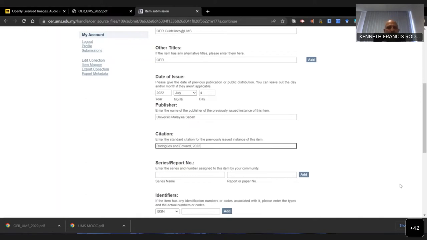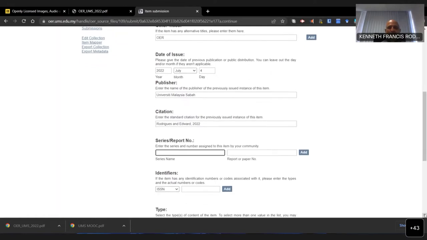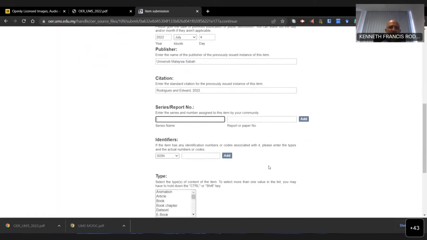Okay, so this is a series report. Usually this one doesn't have a number unless you're doing a laboratory practical, series one, series two, and so forth. So that's a series report number. Then there is the identifier, the ISSN number or the ISBN number, and also the URL. This is a number which you may have.